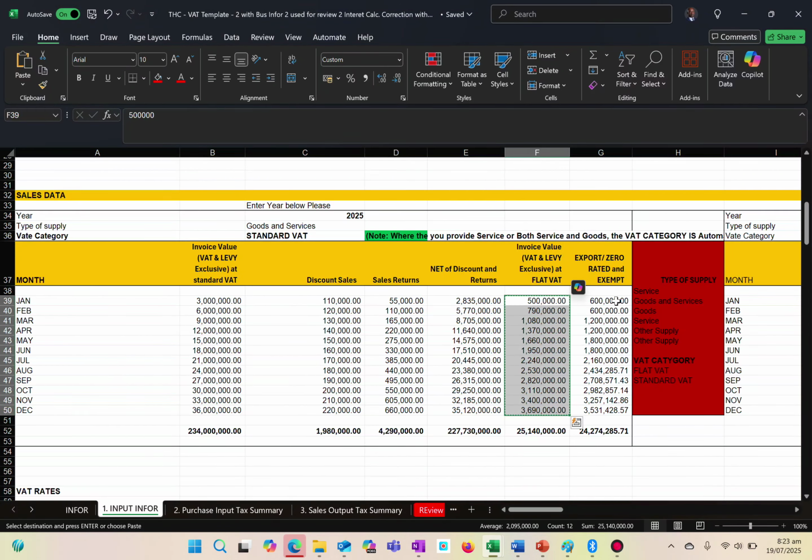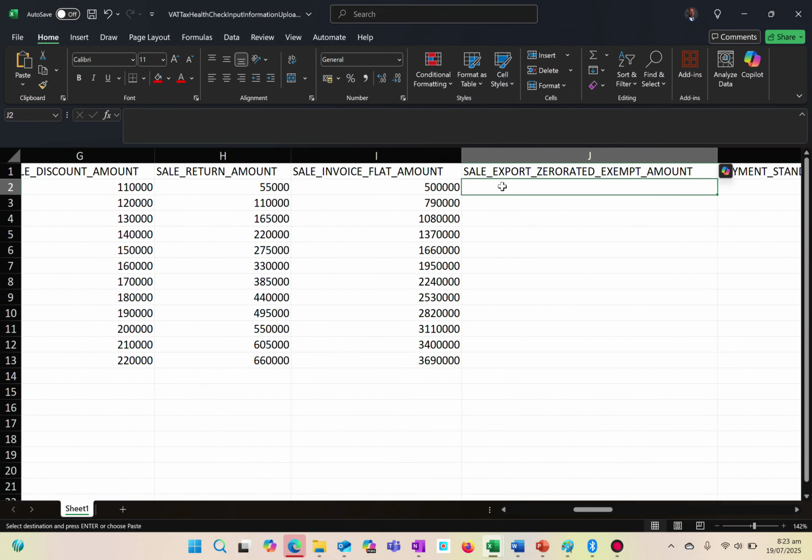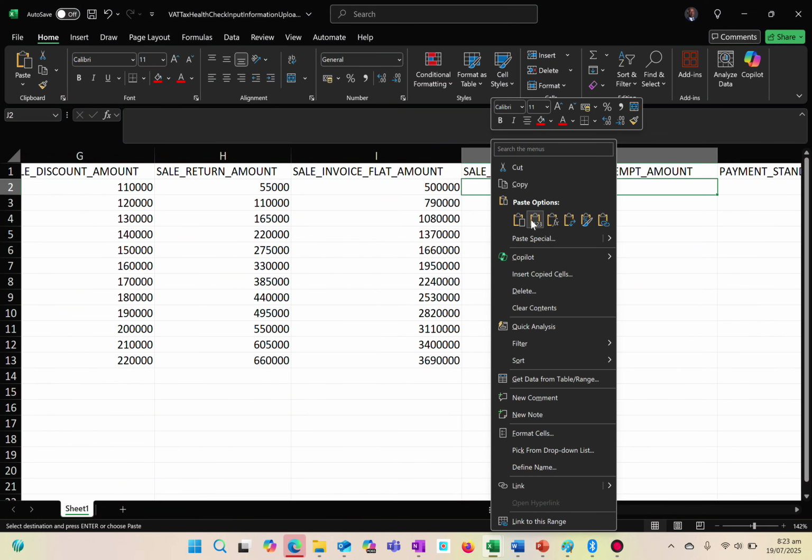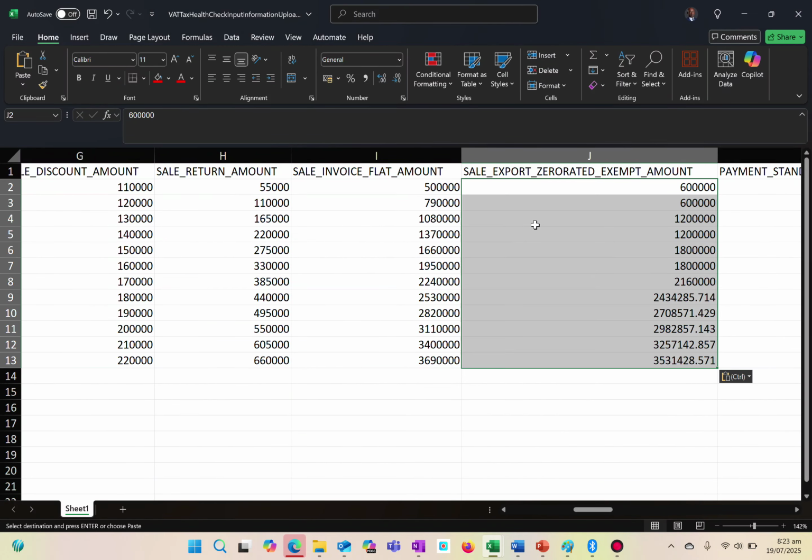Then we go to zero rated. If you made any zero rated export sales and so on, those that were exempt and so on, we also provide them here. We add exempt and zero rated because the taxation is the same.